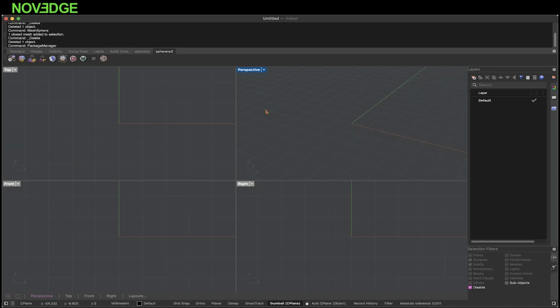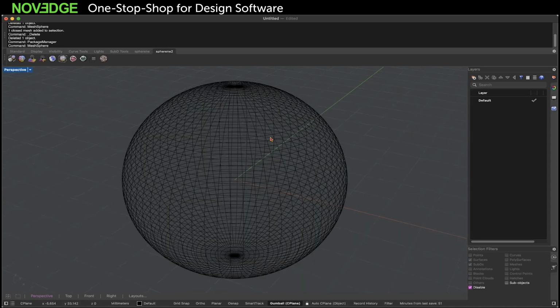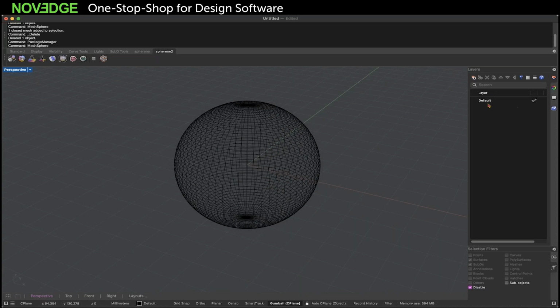So let's start making a mesh sphere. That can also be any CAD model that you import. It can be a BREP. It will automatically be converted with our tool. So we have this sphere. Cool. Layer, default, no problem.